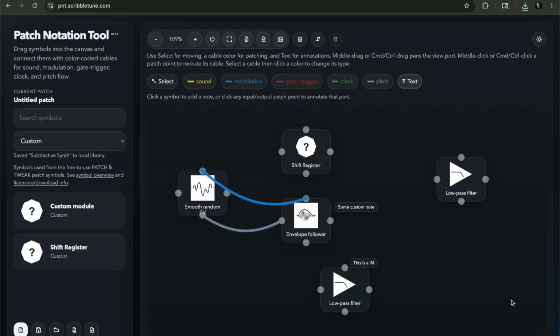Patch Notation Tool is free to use in the browser. No install, no account. Give it a try and let me know what you think.